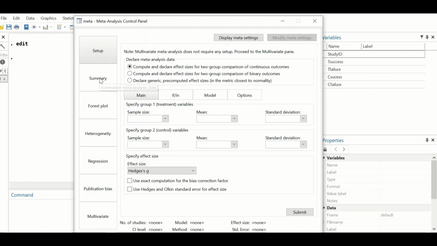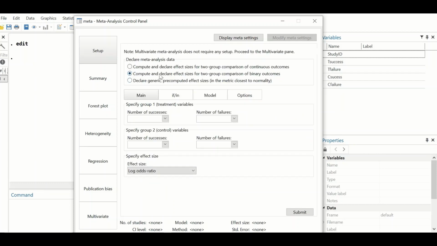So we're going to select and fill some of these, as the focus will be on generating a forest plot and a funnel plot. The first step is to declare that the data we have is meta-analysis data. And since we are computing a binary outcome, click on compute and declare effect sizes for two groups, comparisons of a binary outcome.